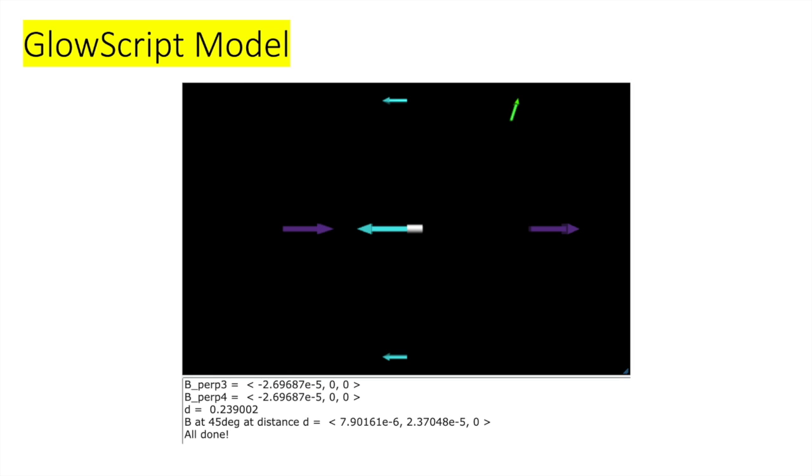Here you can see the visual model created by this code. The purple arrows show the magnetic field calculated on 2 on-axis locations. The green arrow shows the magnetic field at a location 45 degrees from the axis. Lastly, the blue arrows represent the magnetic field perpendicular to the axis. While you can only see 3 arrows, there are actually 4 as we created in the code. Because they all have the same magnitude and direction, the 2 arrows in the middle overlap. These arrows all come together to build a visual that helps us better see and understand how the magnetic field works.